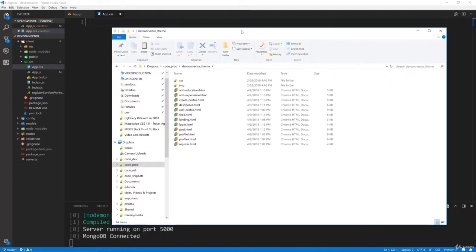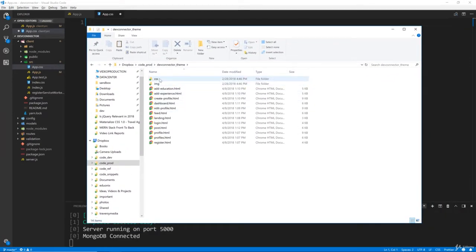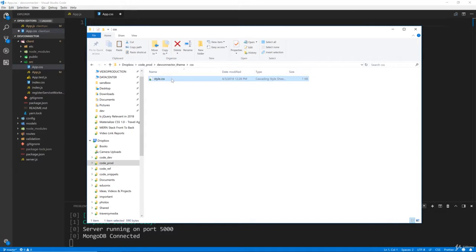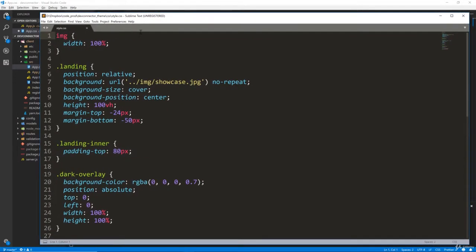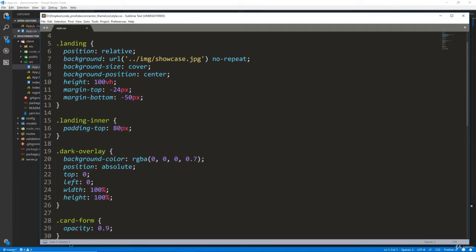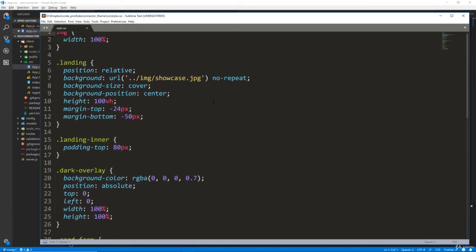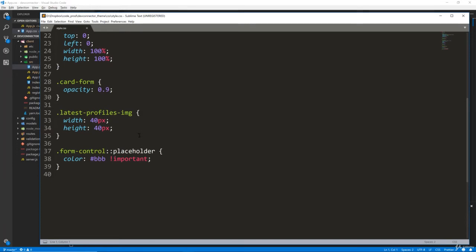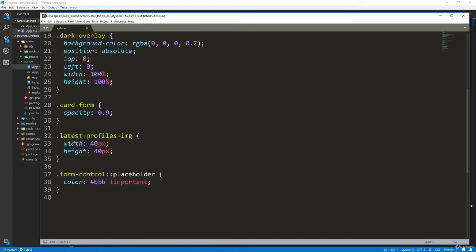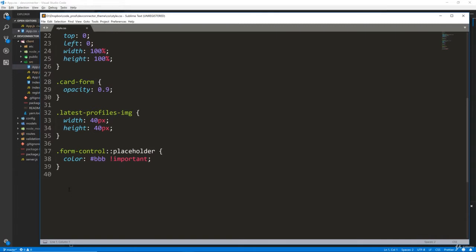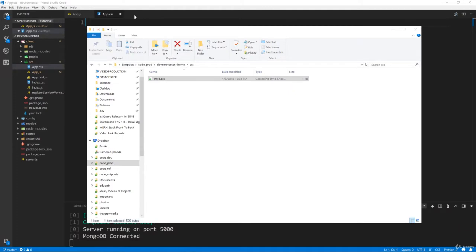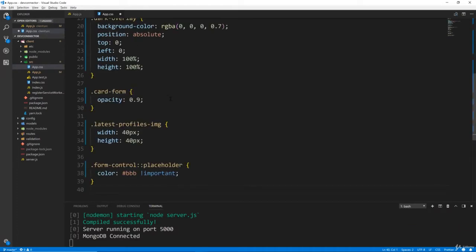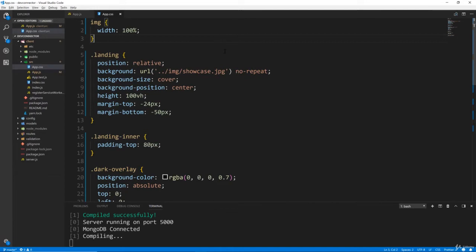Okay, so we have our theme here, and I'm going to grab from CSS, we have that style.css. I'll go ahead and open it with Sublime. You can open it with whatever you want, and this is our global CSS. It's basically the landing page, the overlay, things like that. Profile image, we're setting the width and stuff like that. So just very basic stuff. We're going to grab this and copy it and then put that in this app.css, and we'll save that.